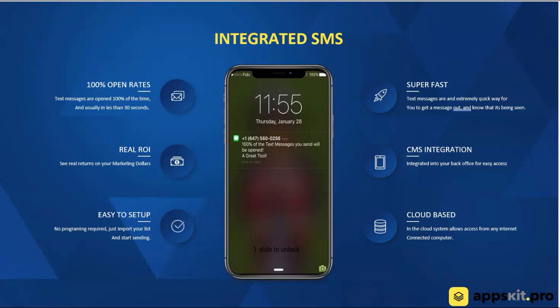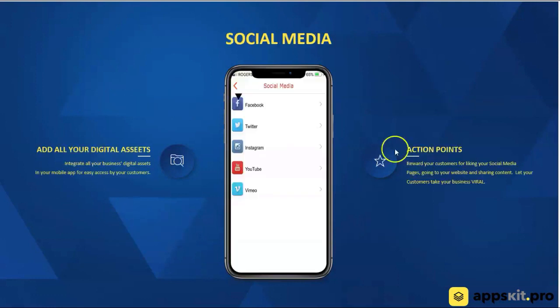And this is the only system in our whole system that's not 100% included. So this is actually a premium feature. So make sure you inquire about what the costs are involved with the text messaging platform.